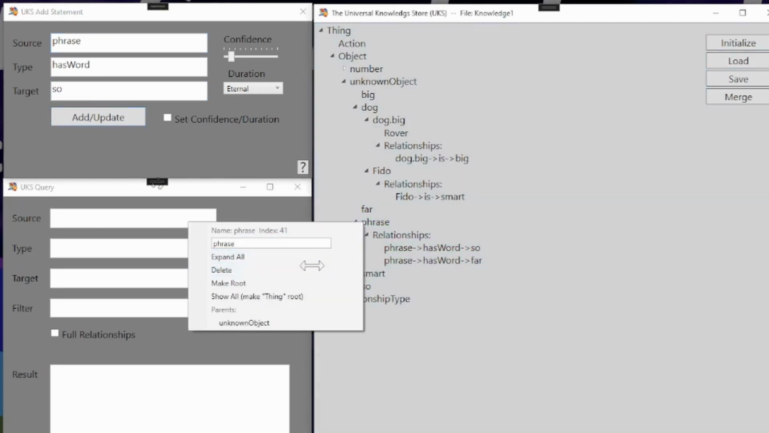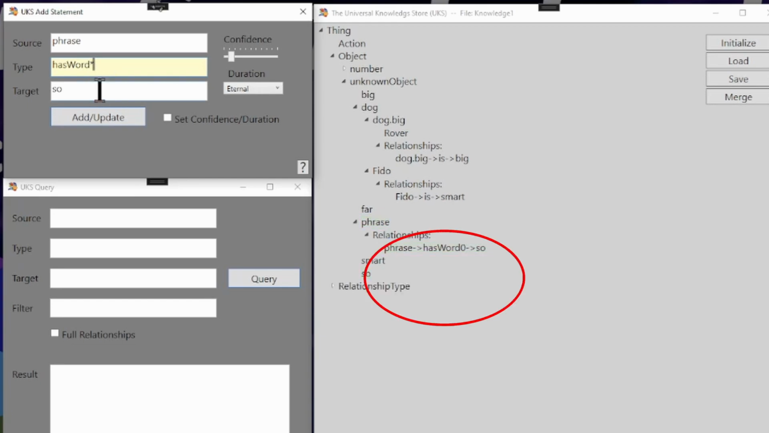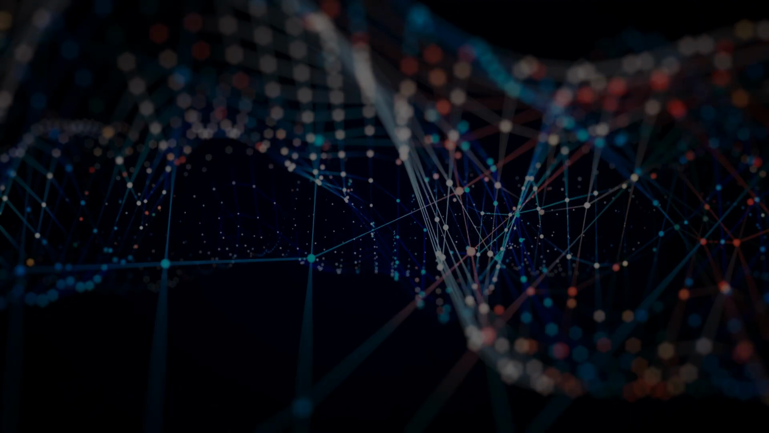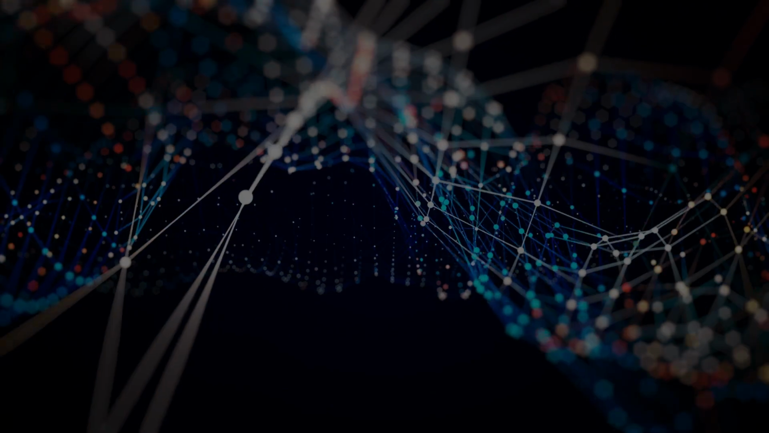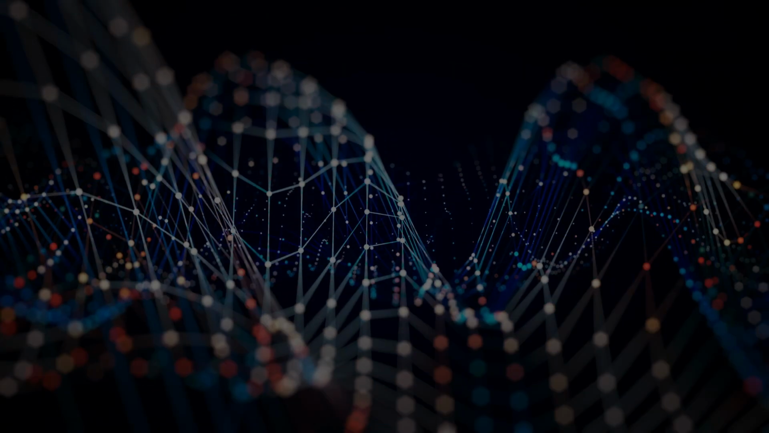The secret is to add an asterisk to a thing label. The UKS will replace the asterisk with digits to make the label unique, so you can add the phrase has word for so, far, so, and good, and the result will be as you wish, and the order of the entries will be maintained correctly. Unlike other UKS attributes which have an arbitrary order, as they are assumed to exist simultaneously.